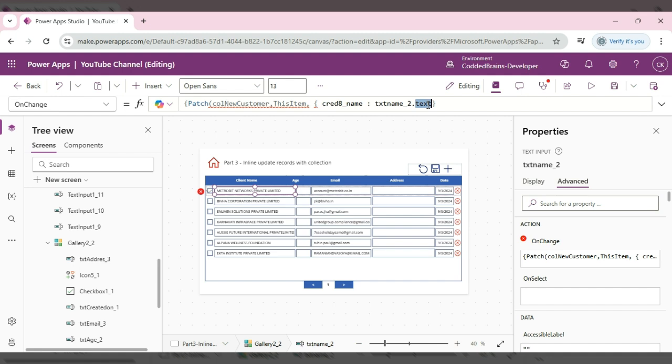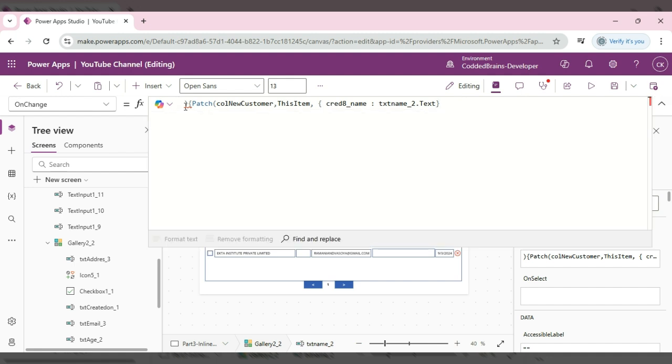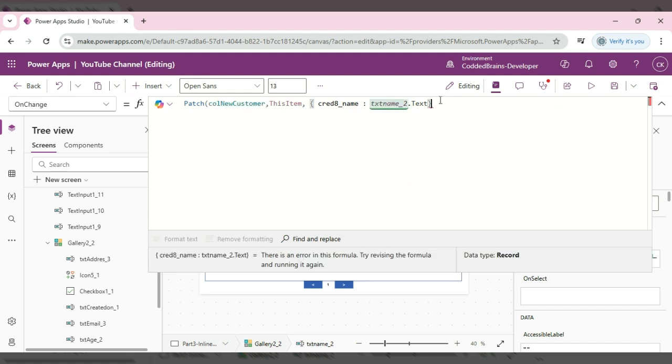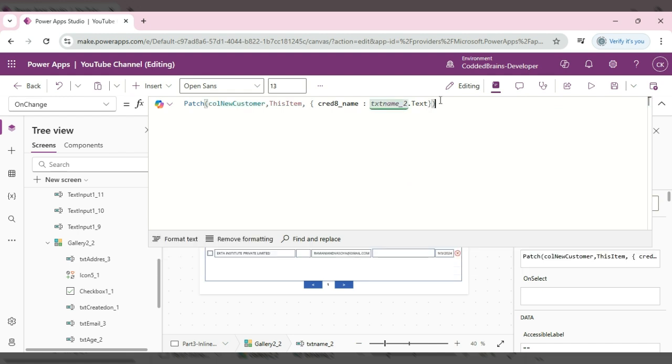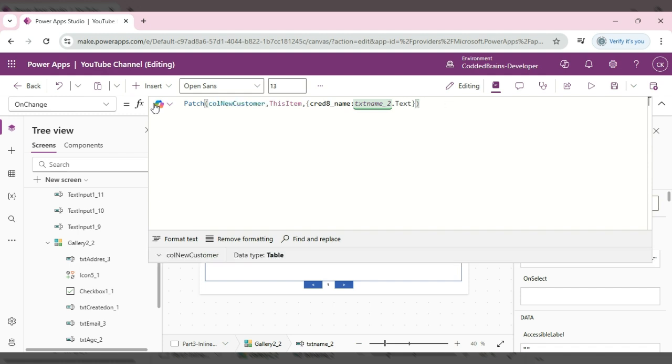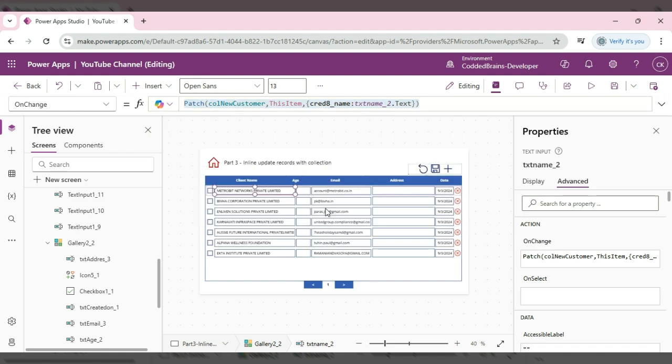And simply close it. So this is my formula. Let me format it. Yeah, this is my formula. So here what I'm doing, instead of directly performing the patch operation directly on the gallery control, I'm performing the patch operation on my collection. So let me copy this formula entirely, and I need to do the same operation for age.